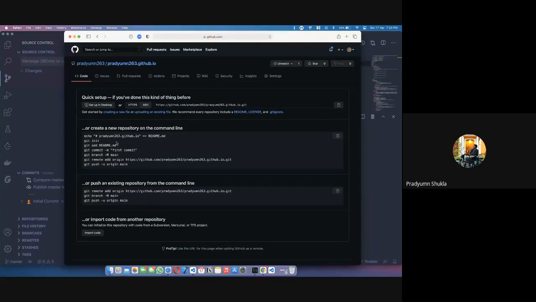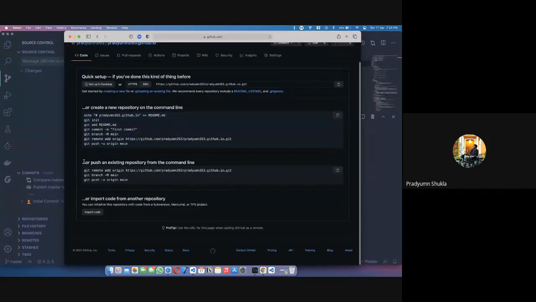It tells me you can create a new local repository on the command line, and it gives you the code, or you can push an existing repository from the command line. That is exactly what I want to do. I have an existing local repository, and I would like to push it. I'm going to use their exact code, which is git remote add origin and the URL of this repository.